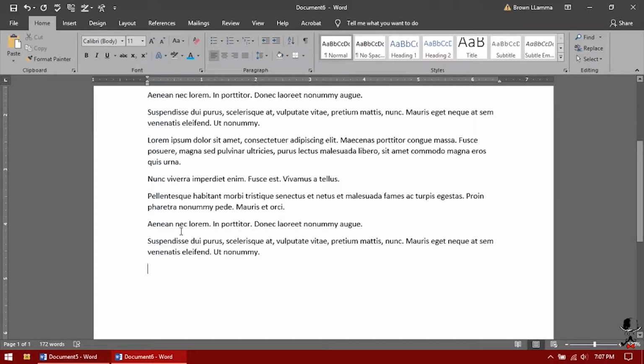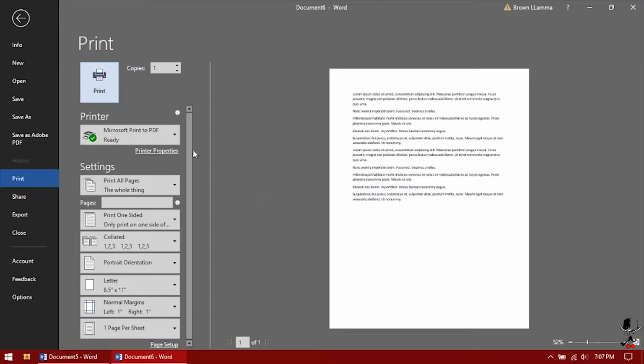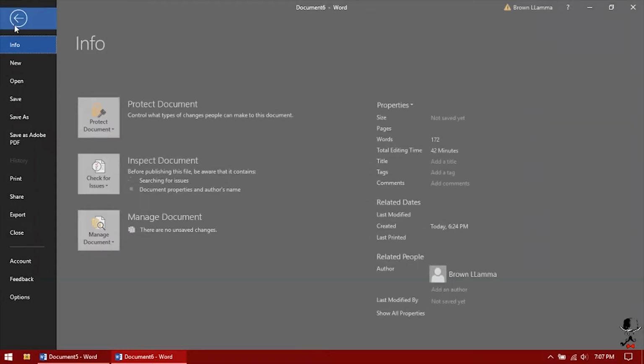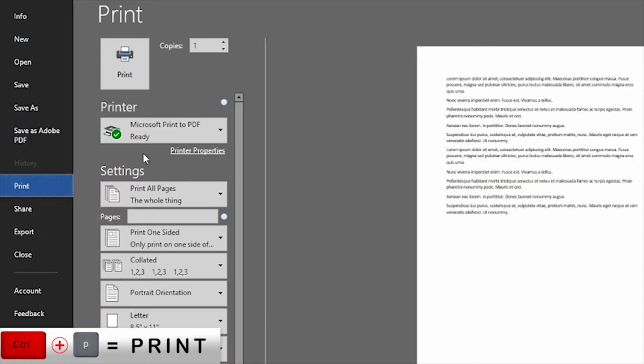But if we're going to look at the preview and print options, again, you can hit Control P. That's going to be a shortcut for printing. So remember Control P for print, or go to File and go to Print. What we're in right now is called a print preview.